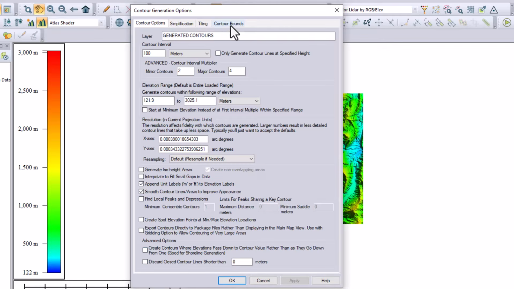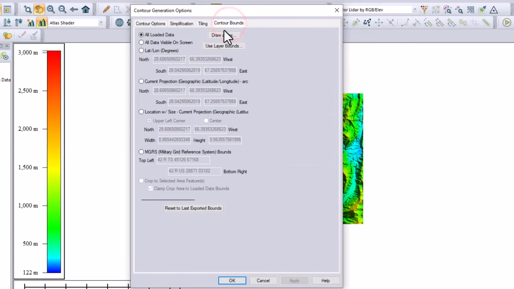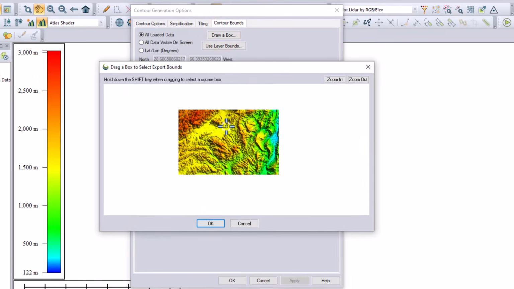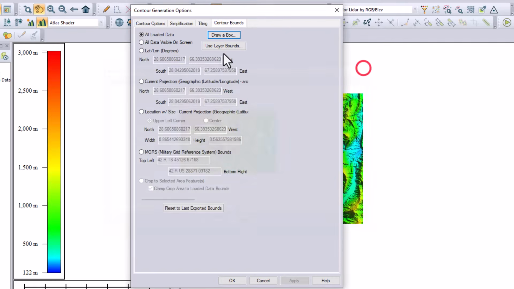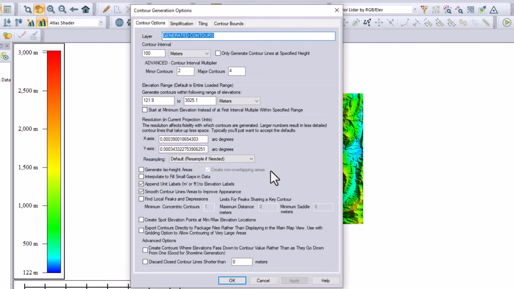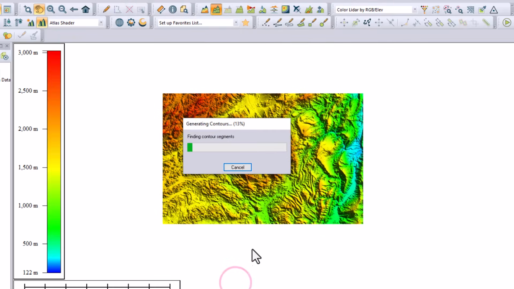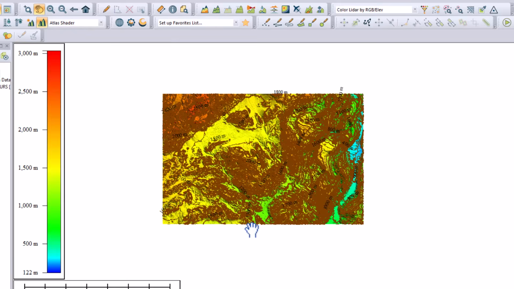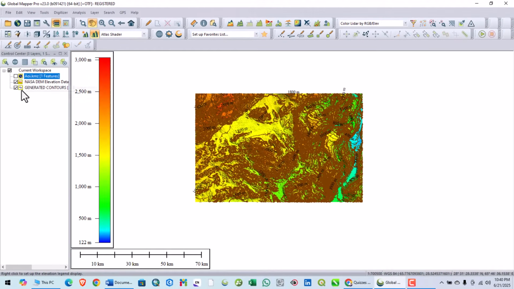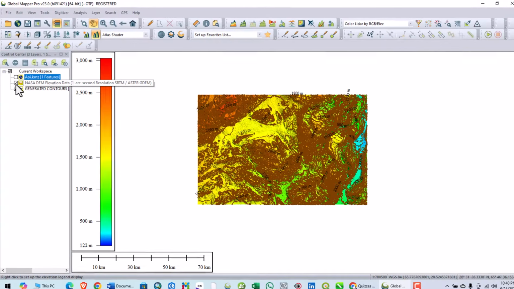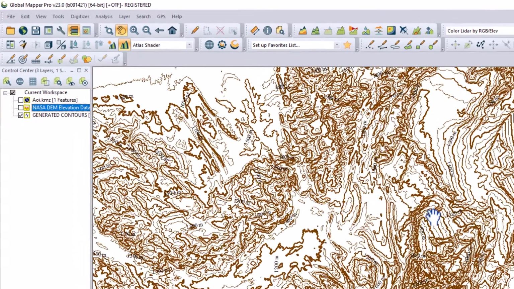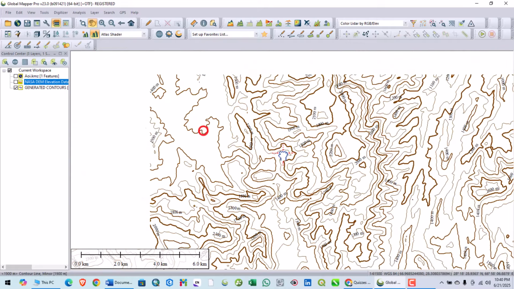You can also create the contour bounds. For example, if I just want to create the contour within this area, I can set the bounds and click OK, and the contour will be generated only in this box. For now I will leave it and click OK. Now the contour has been generated. I will uncheck the digital elevation model and zoom in so I can see the different contours.